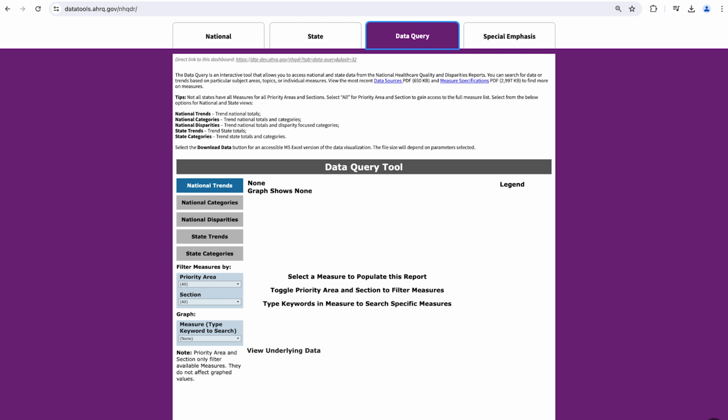Let's start our tour by getting familiar with the options in the tool. You can use the National Trends option to explore trend data and graphs. Next, with the National Categories option, you can compare healthcare quality trends between various groups in the United States, like age groups, race, or ethnicity. Next, the National Disparities option allows you to compare different population groups using 2 categories, such as age and race. If you are interested in healthcare quality in your state, select the State Trends or State Categories options. While this video will focus on national options, most of the functionality we'll learn about in national options also can apply to the state options.